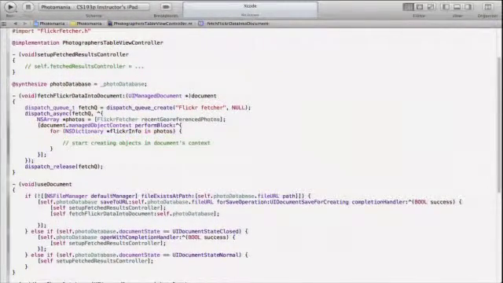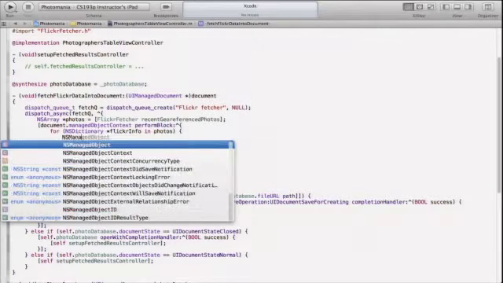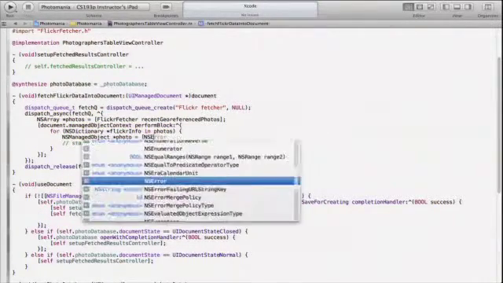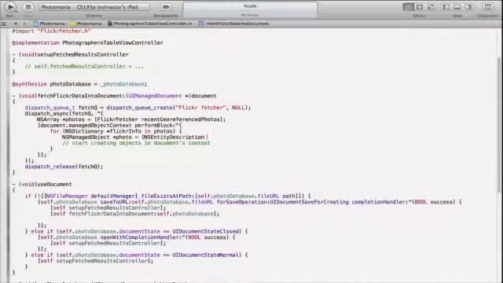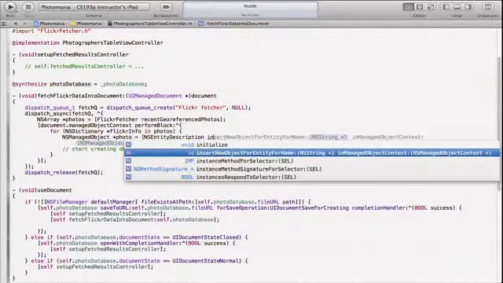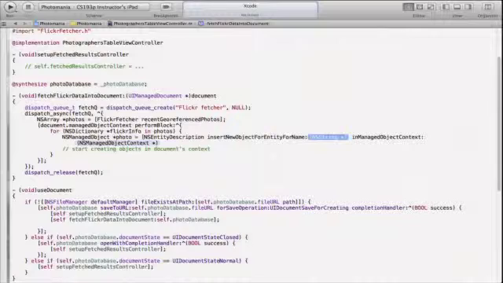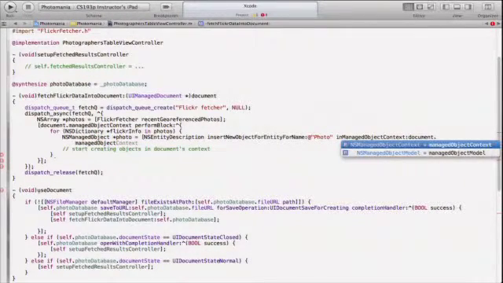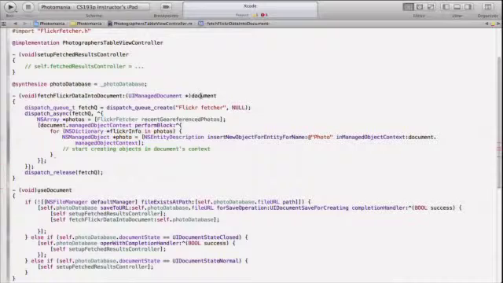Well, one way we might do it is we just might start typing like this: managedObject photo equals, and you'll remember from Tuesday that NSEntityDescription has a factory method called insertNewObjectForEntityForName, and here we would specify the name of the entity, which is photo, and here we have to give the context, which would be document.managedObjectContext.